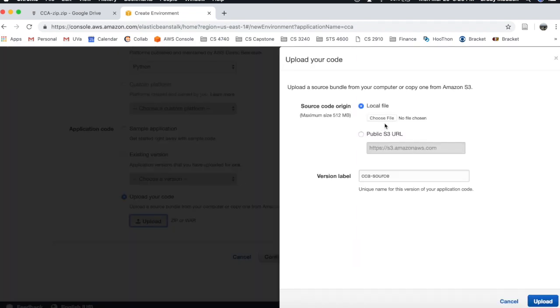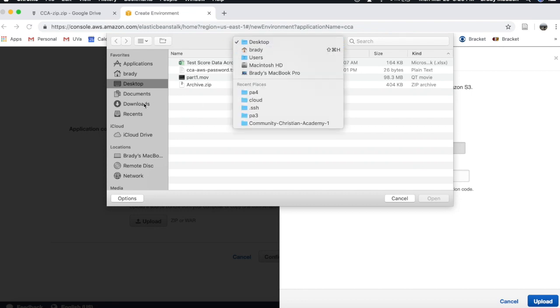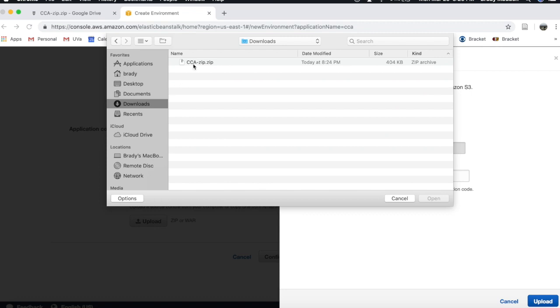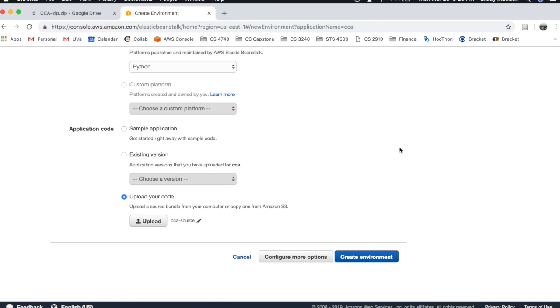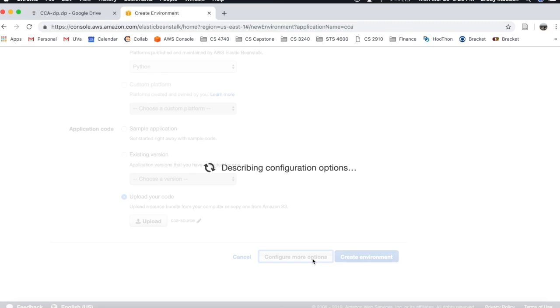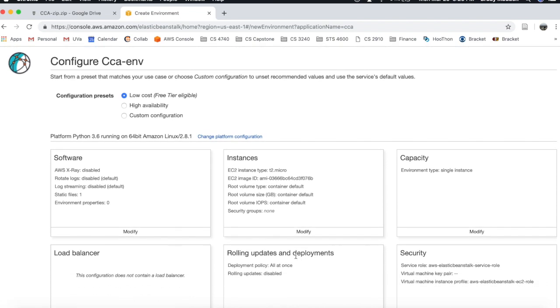Click Upload. Choose File. And I'm going to go to Downloads. Open. I'm going to click Upload. Alright, next we're going to configure a few more options, so click Configure More Options. Alright, so we need to configure a few more options here before we set up our EC2 instance on Elastic Beanstalk.